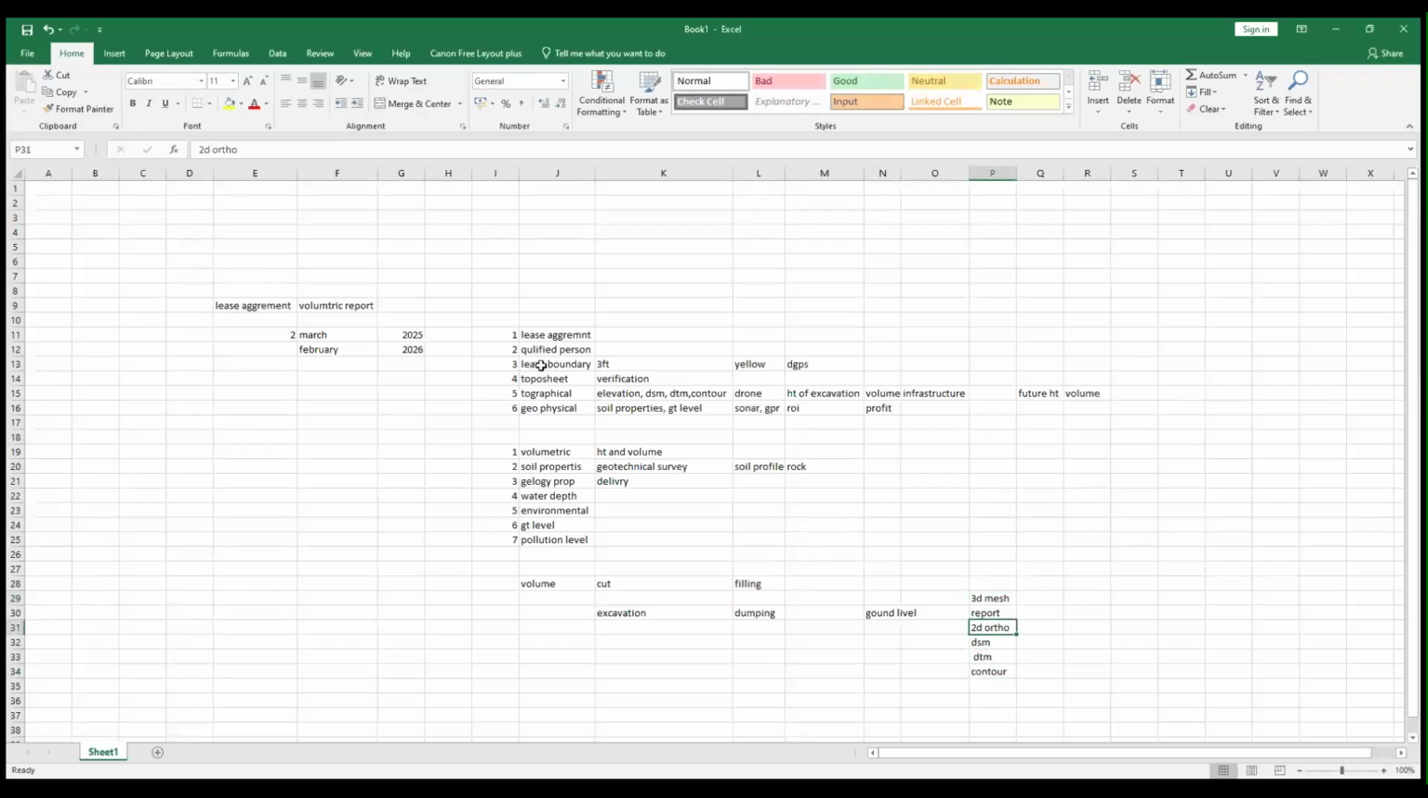And their infrastructure, whatever they have, will be calculated from the 2D ortho. What is the infrastructure they have and everything will be from the 2D ortho: what is the total extent, road, facility, whatever it is. DSM, DTM, contour, and 3D mesh are only used for volumetric analysis from software.